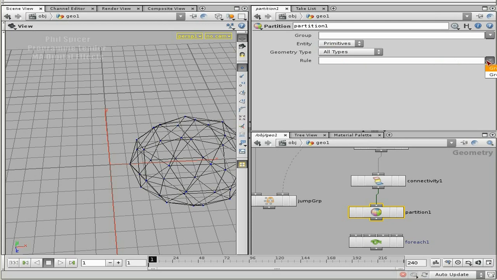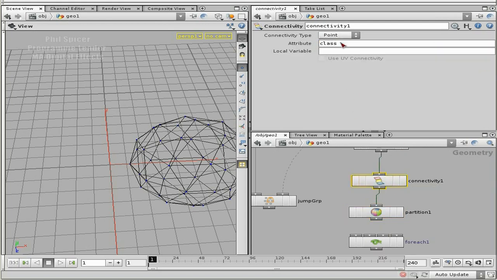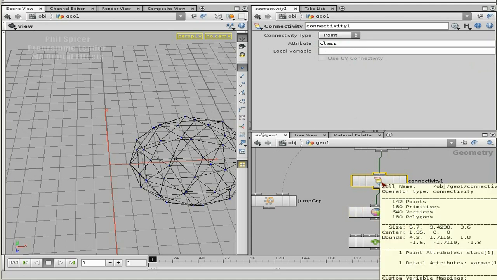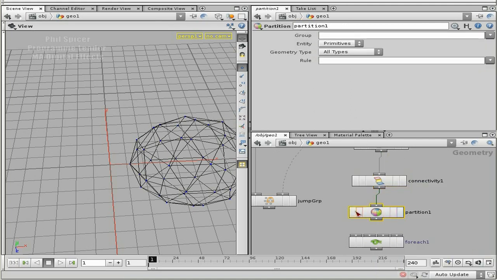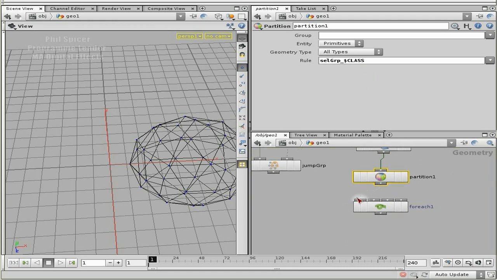We can just say, instead of group by color or alpha, we can use a variable, which we can find out by just saying over there, this is our attribute class, so that attribute is added. Attribute class is added, and so basically we can say, for instance, select group, underscore $class. The reason why I do it like this with an underscore class is that we can rebuild this string inside of the for each loop. So let's put this one into the first input of the for each.